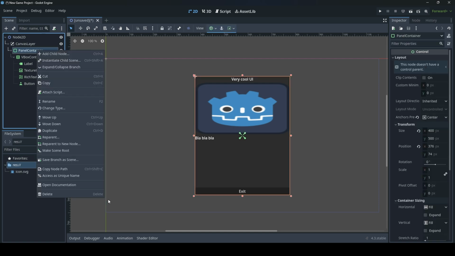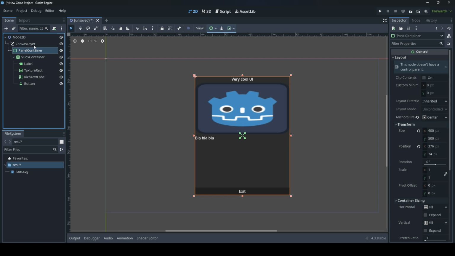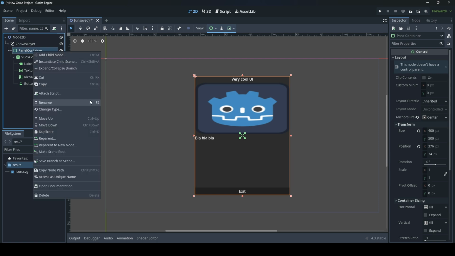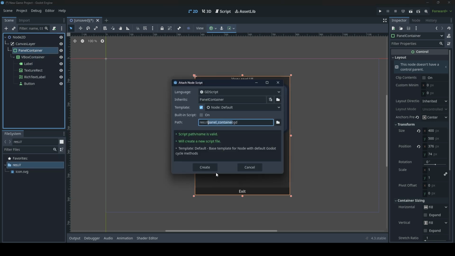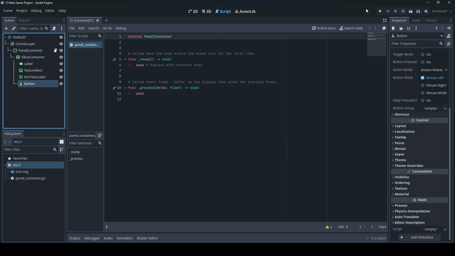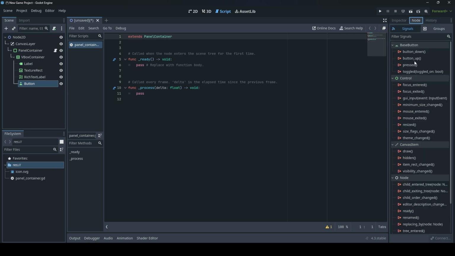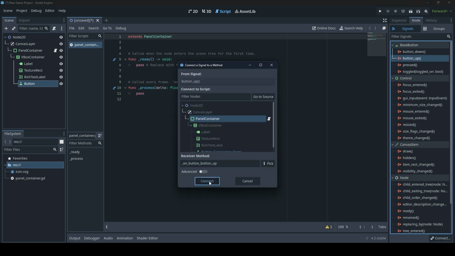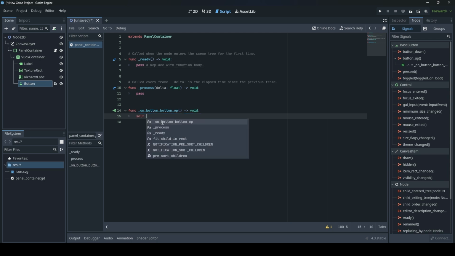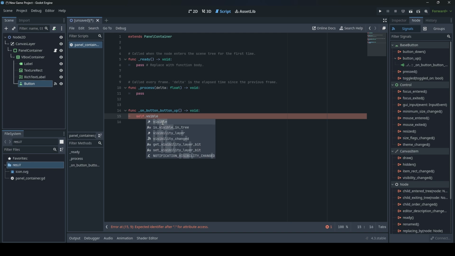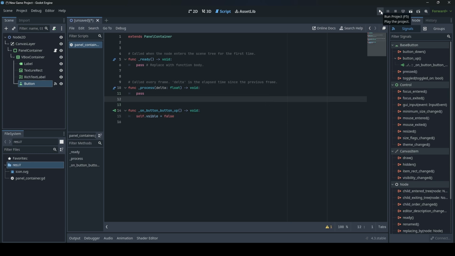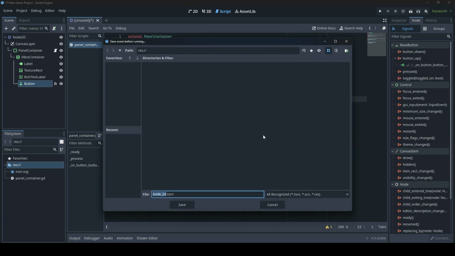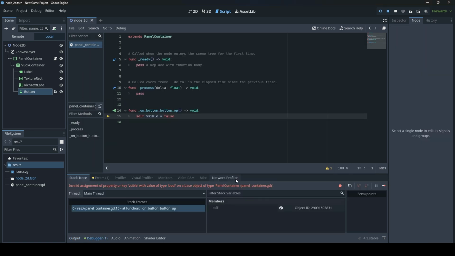Okay, so let's attach a script to not the canvas layer, but the level below, the panel container. So attach a script. And I want to have a signal from the exit button. Connect it. Just hide it by clicking the exit button. So now if we test this one, it should, it helps if you do it correctly. Not visible.